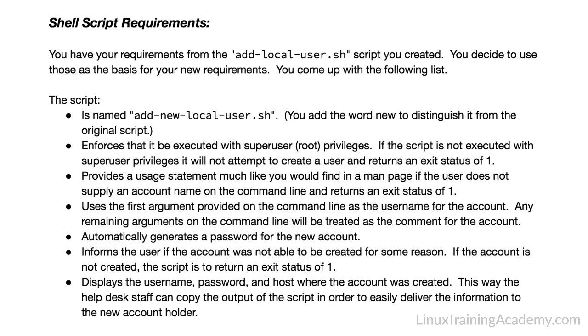Now, the goal of this particular exercise is to create a shell script that adds users to the same Linux system as that shell script was executed on. This exercise actually builds upon the previous exercise. It's going to be very similar. We're just going to really make a few improvements.